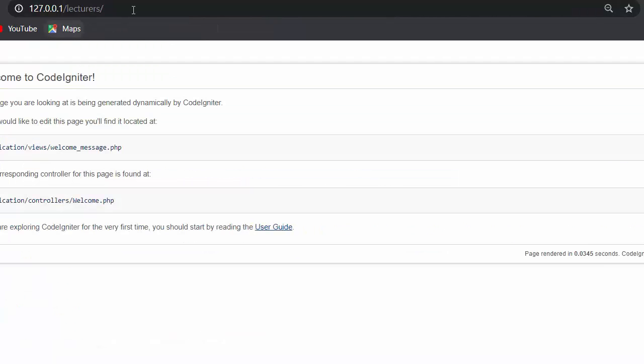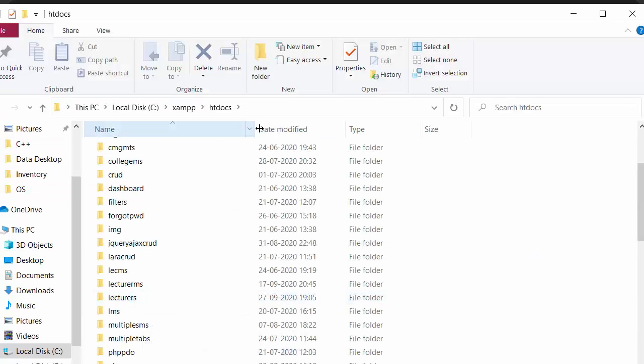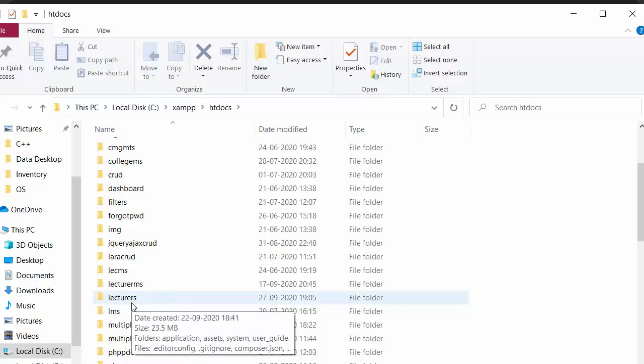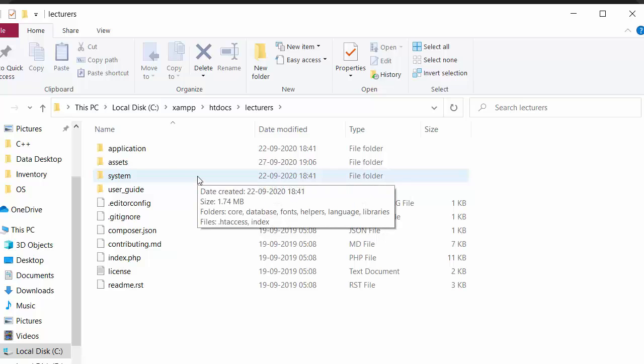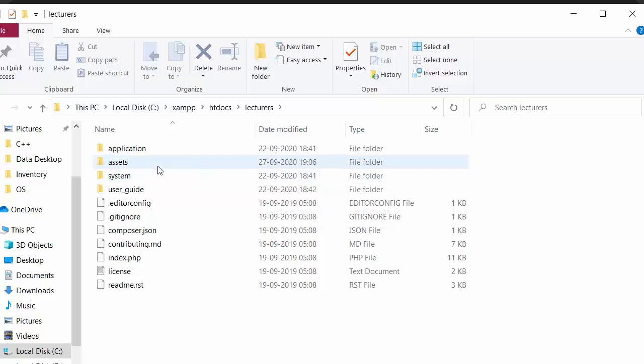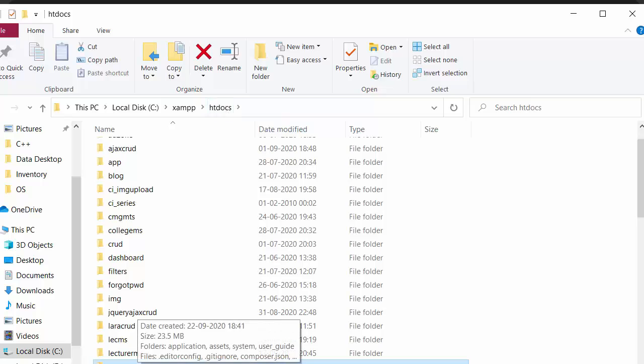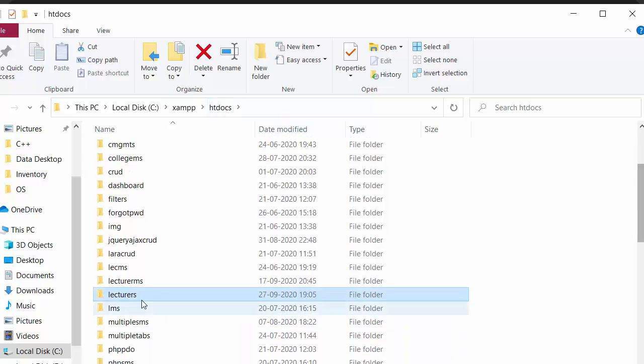Now I have created a project with the name lecturers, and I have included that project inside my htdocs folder inside XAMPP. Let me take you to that folder. Now I'm in the htdocs folder, and here I have created a lecturers folder. As you can see, inside the lecturers folder I have stored all my Codeigniter framework files and folders. I just downloaded the Codeigniter framework from the internet, moved that folder inside htdocs, and renamed it to lecturers.